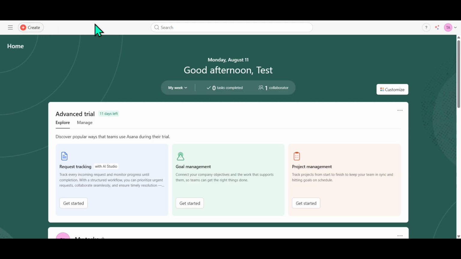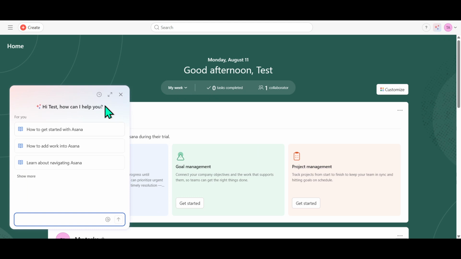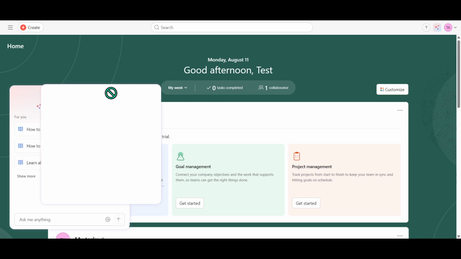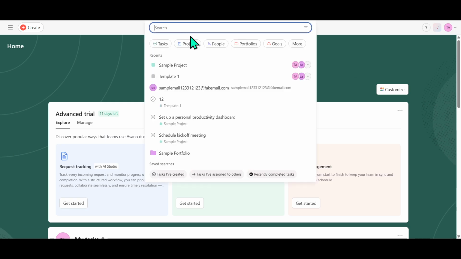Here, on the top right corner, you'll find the Help button, the AI Assistance feature, and your Profile button. This area is where you can access personalized support and adjust your account settings. Moving to the center of the top bar, you'll find the search bar. This is your go-to feature for quickly locating specific tasks, projects, or team members within Asana.